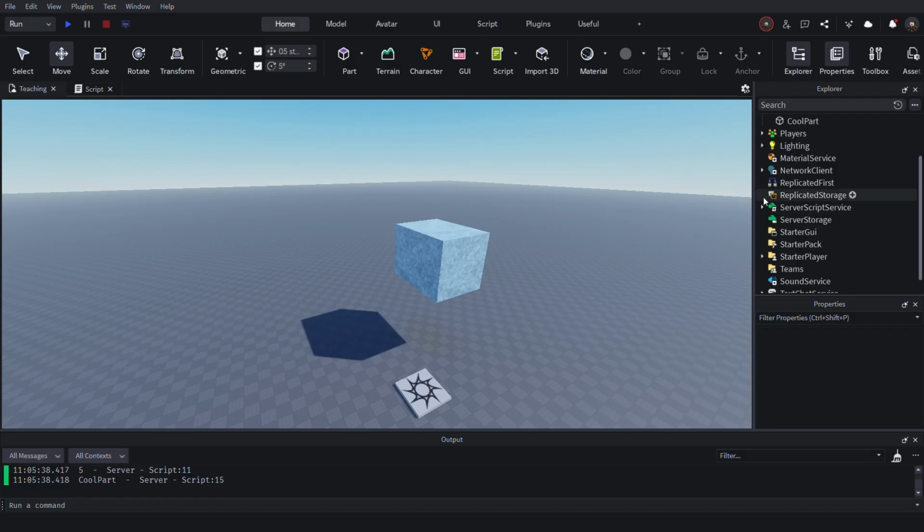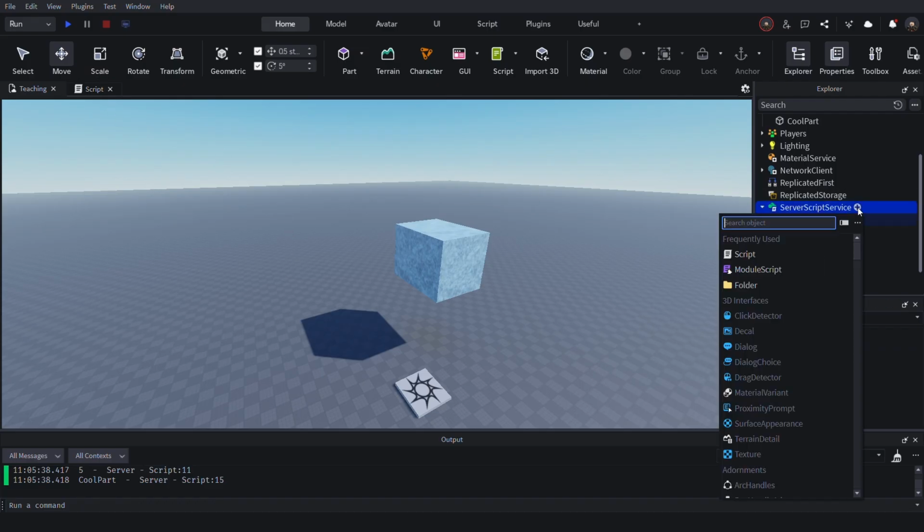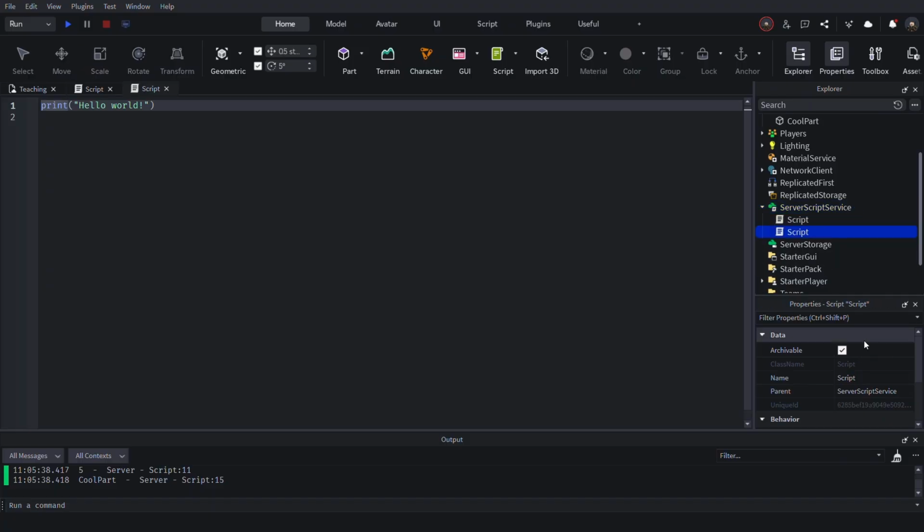But next, we're going to make another script. I'm just going to name it down here, because that's another thing, the name of it. You can change the name of it. I actually can't believe I forgot about that. We're just going to call it, I don't know, properties.